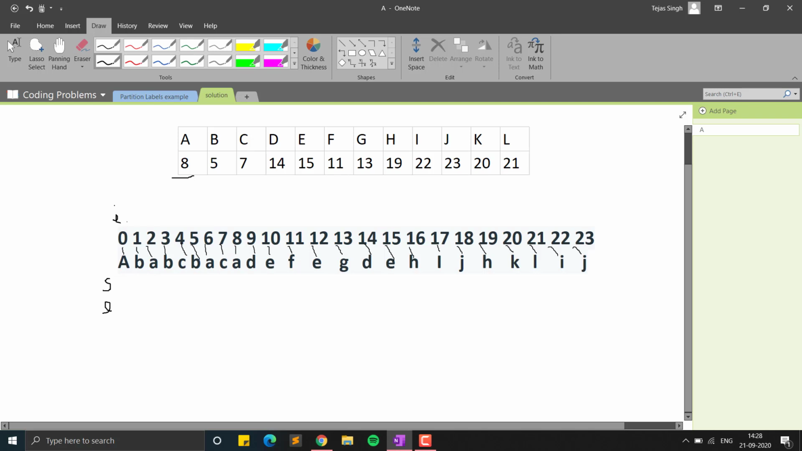I will not show you fully, but I will show you the intuition. So if you see here, i is at this point, start is at 0, and end will be the maximum of the last occurrence index of this A. The last index at which A occurs is here, so end will be set to this point. So now our end is here and start is here, and i will move to the next point, so it will come here, that is 1.